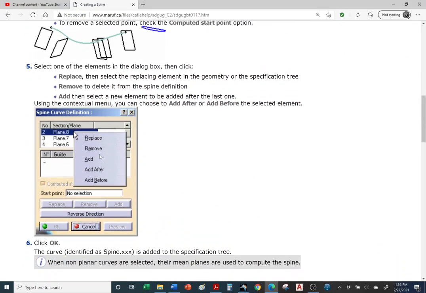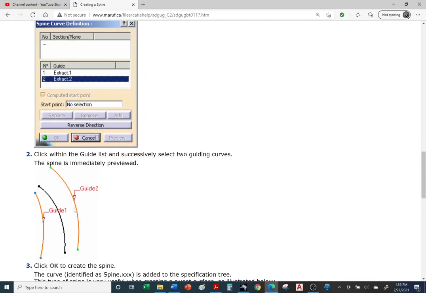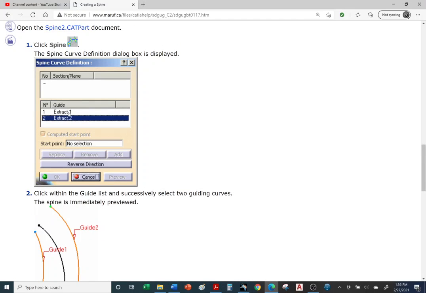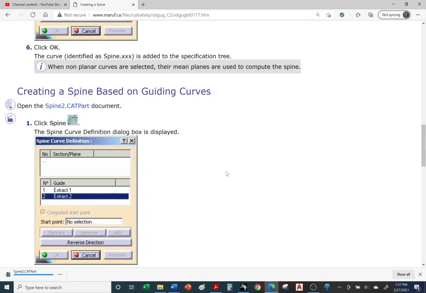And just like spline, you can remove, you can add, you can right-click inside or click the buttons to remove, add, or replace any of your planes or sections, in other words, profiles. Okay, so now we're going to open up the second one. Okay, second tutorial, spline number 2, creating a spine based on guide curves. Okay, so these are going to be our guide curves, and we're going to create a spine between the guide curves. Okay, so we're going to use the guide option in the lower part of this window prompt. All right, so let's download the second CATIA part and open.